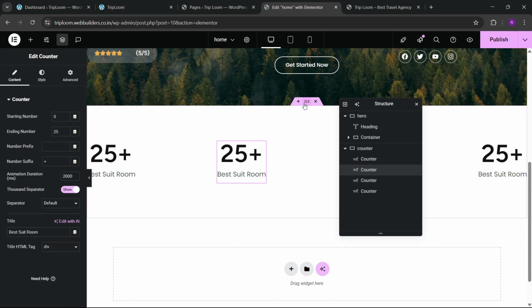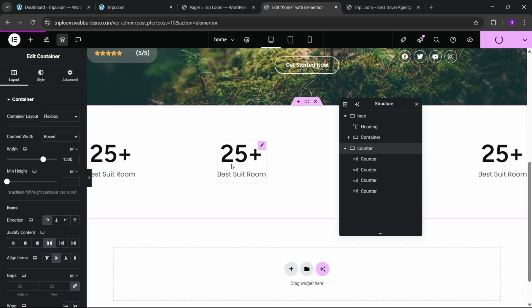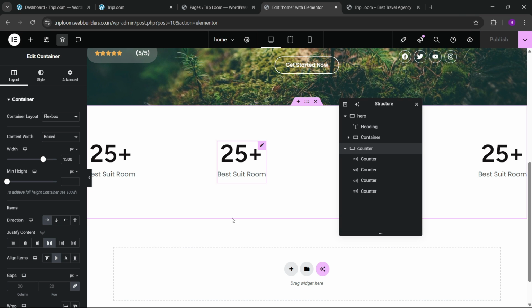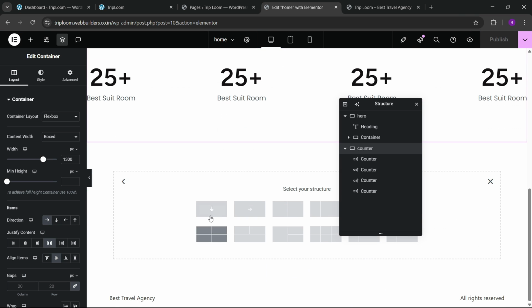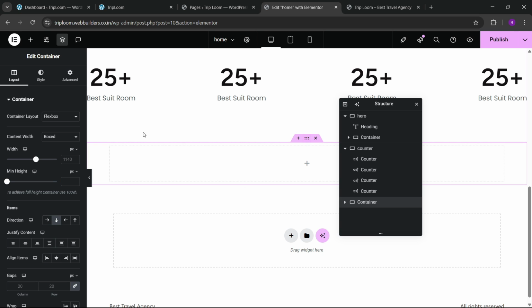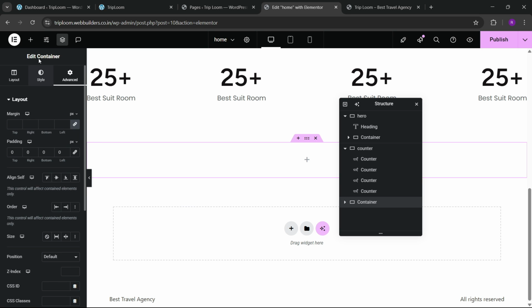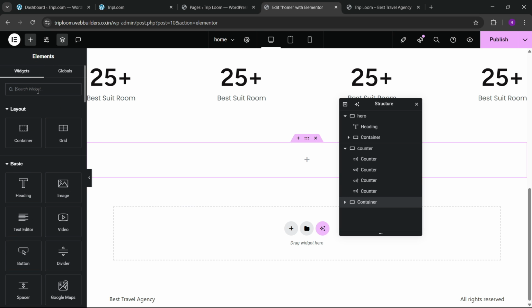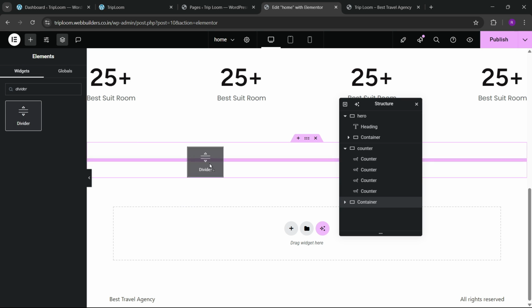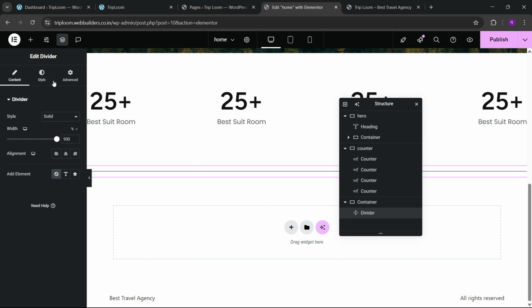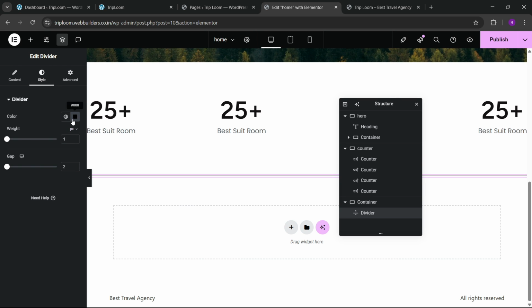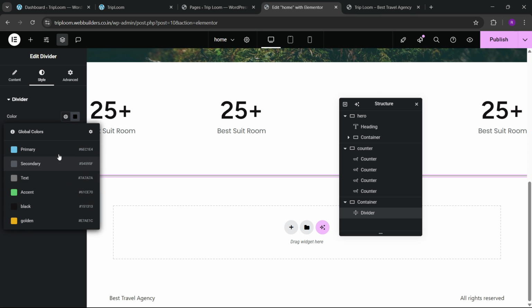So for adding the line, let's publish this first. So for adding the line, you can add one more container here. So let's keep one more container. Here we can make this. Here we can have the 1300, and let's go to this, and here we can add the divider here. And here we can have this effect.